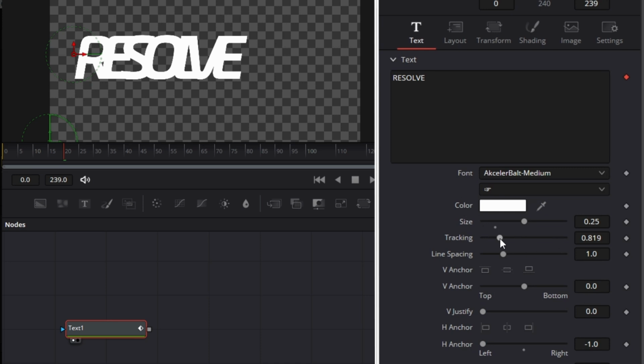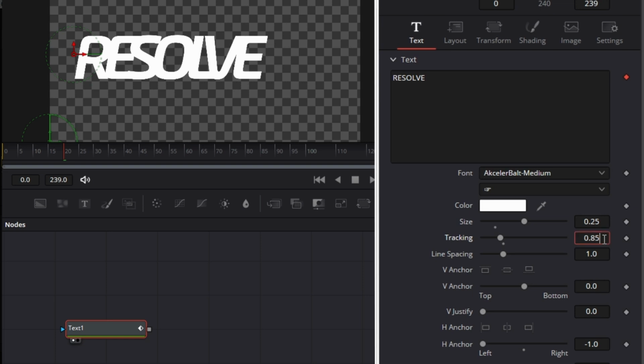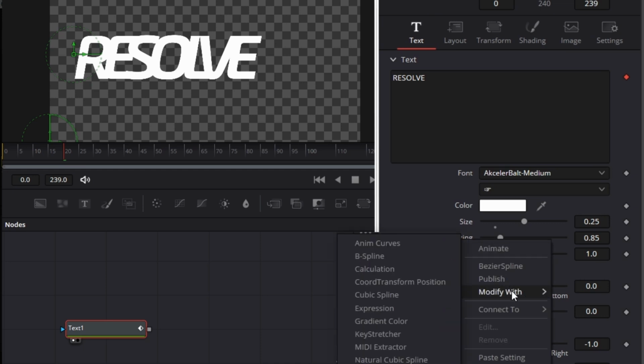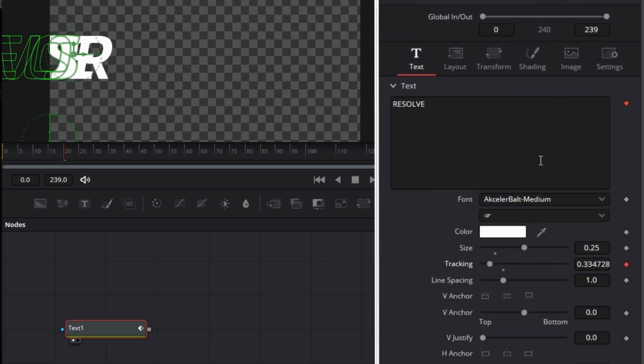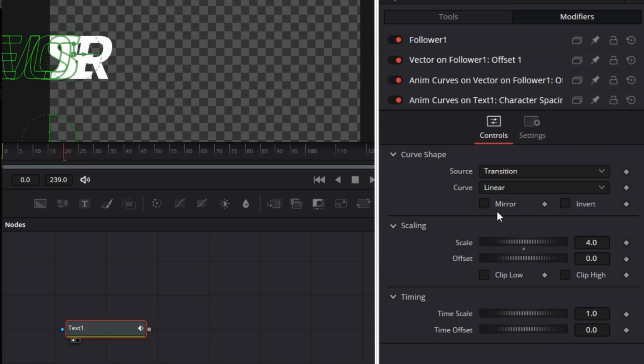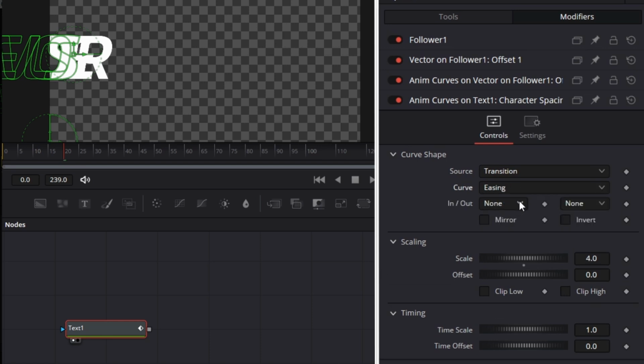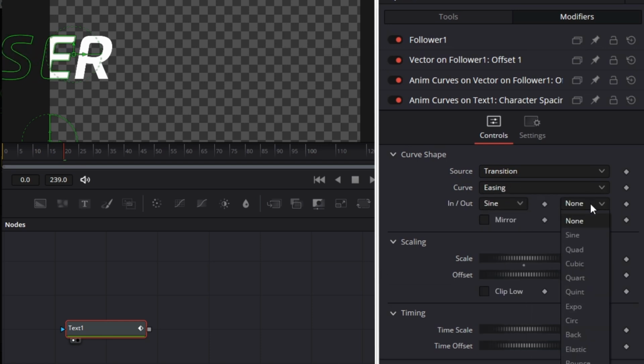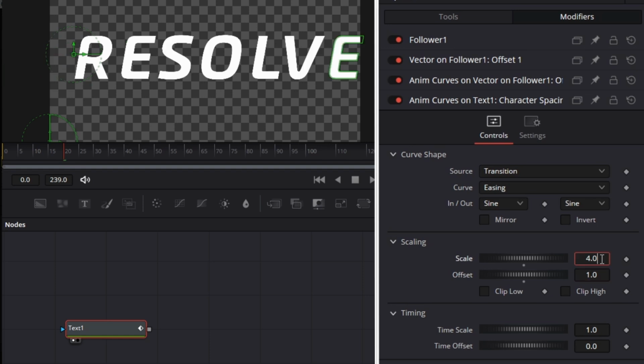Then for the tracking, I just want the tracking to be like, I think this here is good enough, like so. So let's just say 0.85. Okay, 0.85 is fine. I'm going to right click on tracking, modify with anim curves. Then I go to modifiers. I set the ease in here to sine, ease out to sine. Then the scale, I want it to be from 1, and I want it to get to 0.85.